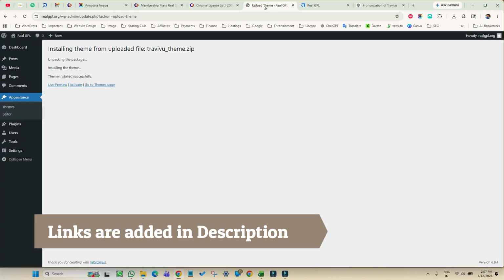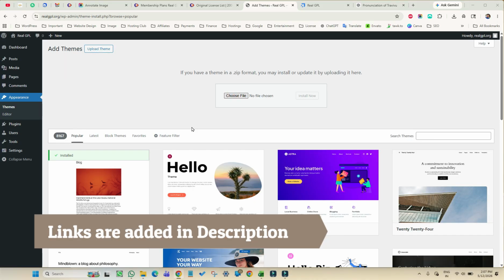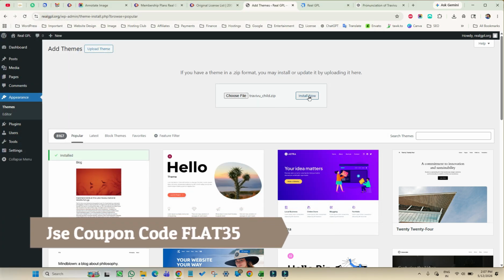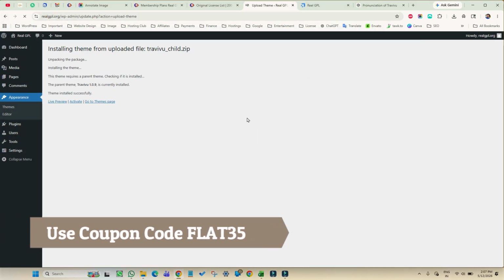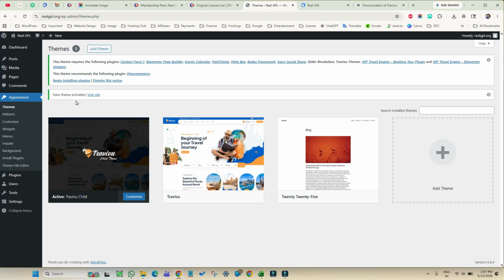Now coming back here, it's installed. Going to themes again, same process: add, upload, and this time I will select the child theme. Open. If a child theme is available, always activate the child theme. You can search on ChatGPT or YouTube why it is important to have a child theme. Now, same process like we do in other themes.